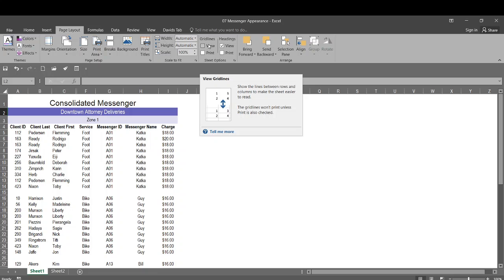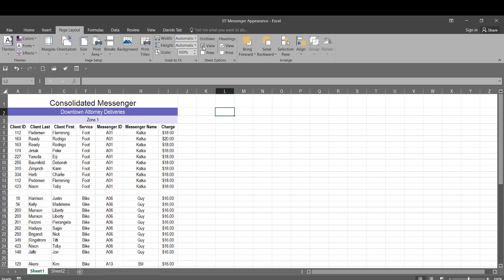So we're going to put a check mark back in the view. We're also going to put a check mark in the print box, so it'll force the grid lines to appear in your printed worksheet.